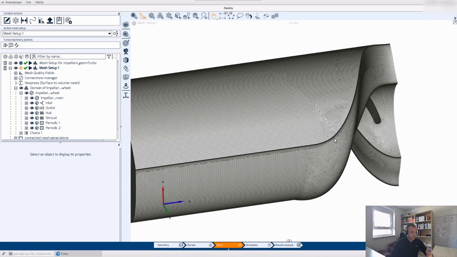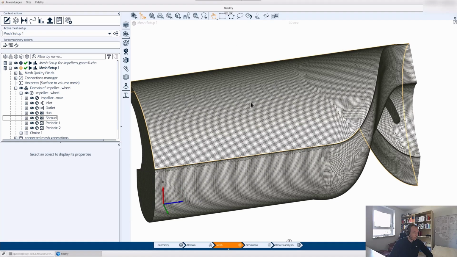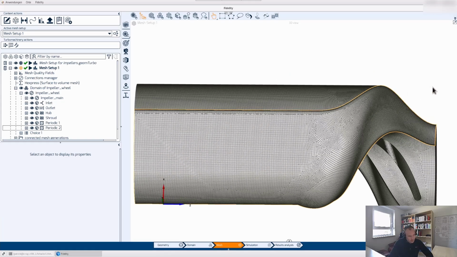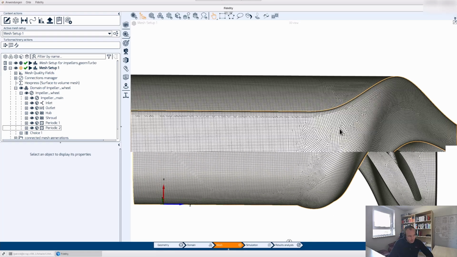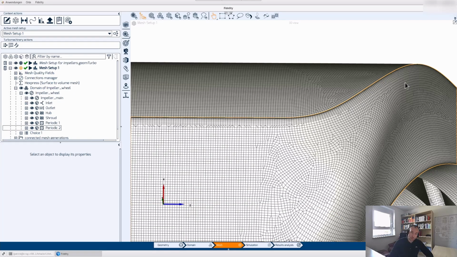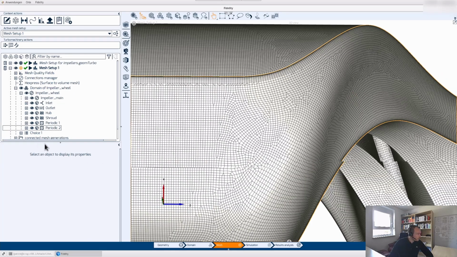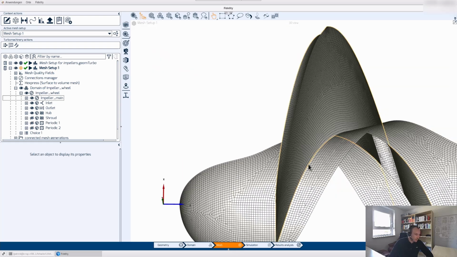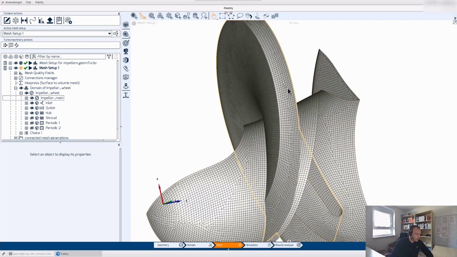So as soon as that has been completed, you should end up with something like this. So here we see the overall domain. What we are looking at here are the periodic boundaries. You can see the viscous layers approaching from hub and shroud. And let's just maybe deactivate those as well as the shroud and take a look at the blade itself.